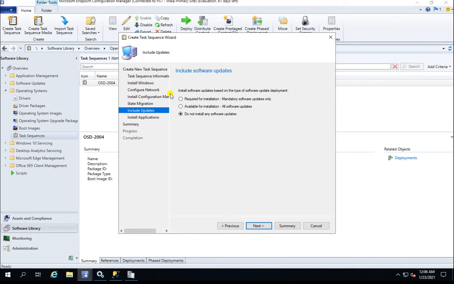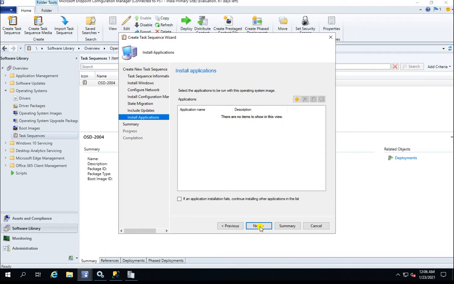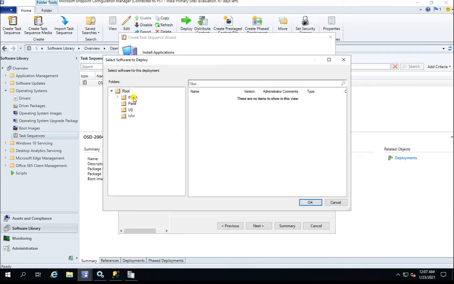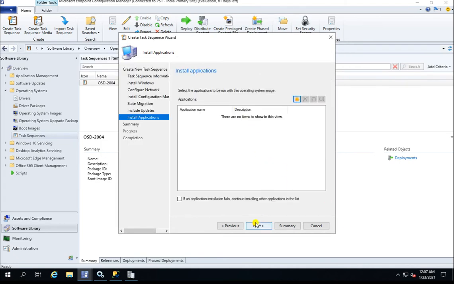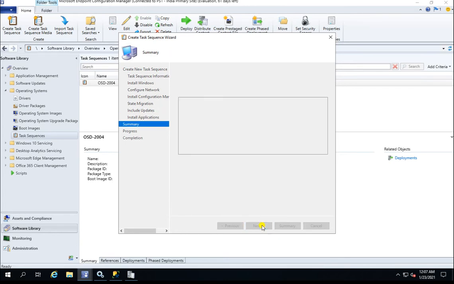Now next, and here is an option, if you want to deploy patches or software updates, you can add them here. If you don't want to deploy software updates, you can skip and go next. Here you can add an application by clicking here and searching for it. I don't have any application, because I recently rebuilt this lab after it crashed last time. If you want to add one, you can assign the application here, so during the OSD it will install the application. Now next and next.